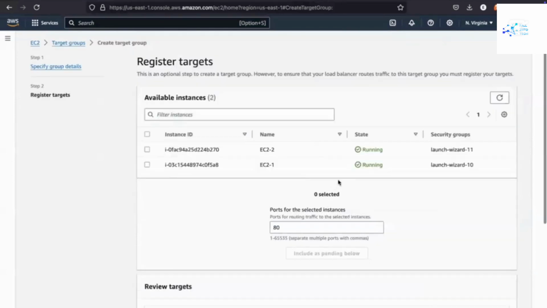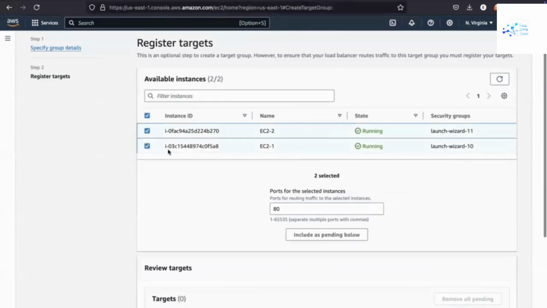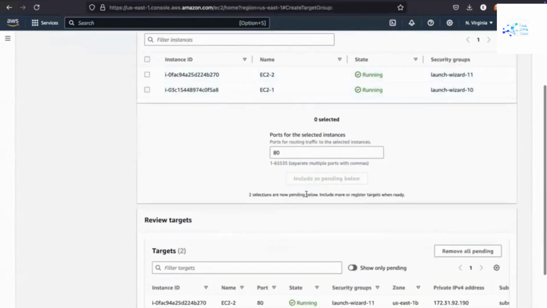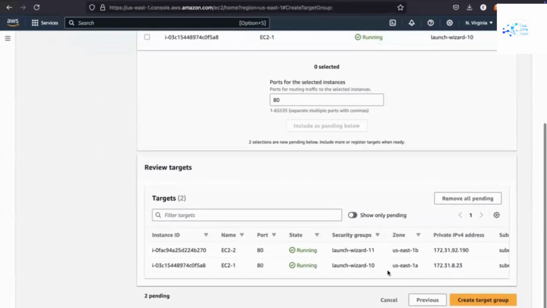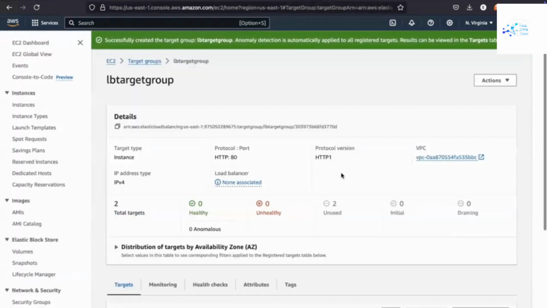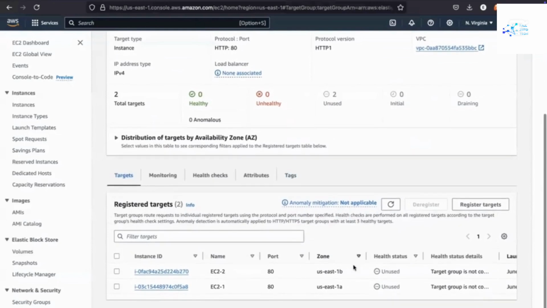So let's click on next, and now we're going to select the EC2 that we want to go in our target group. So that's why I selected those two, and then click on include, because those two will be in our target group, as you can see here. So these are the two instances that we're targeting. Now you want to click on create target group, and as you can see, our target group is right here. There you go, and it shows you exactly the health status right here.